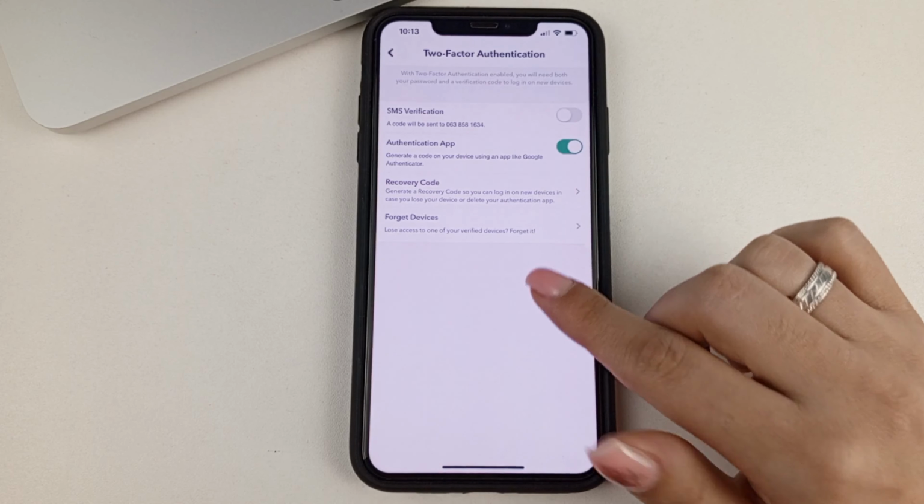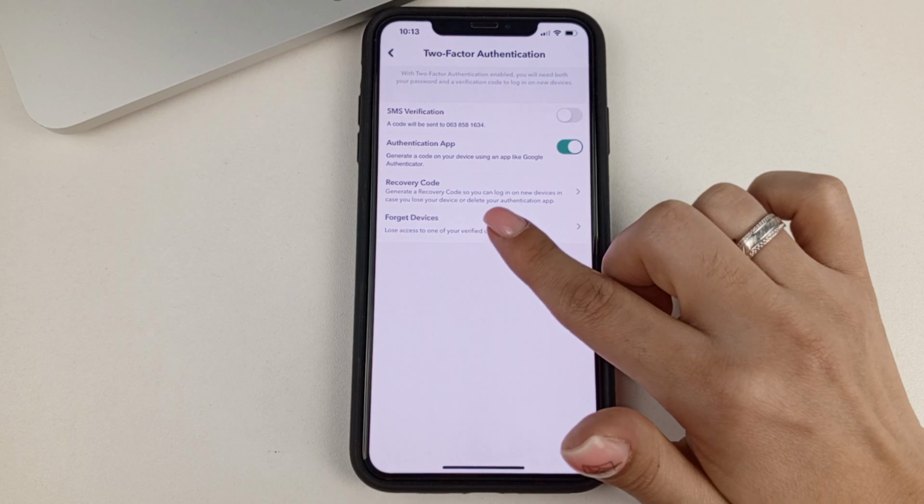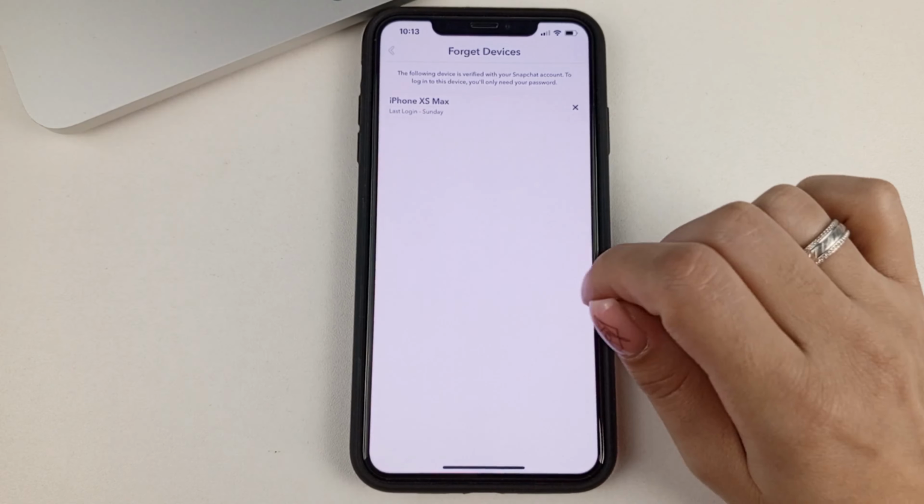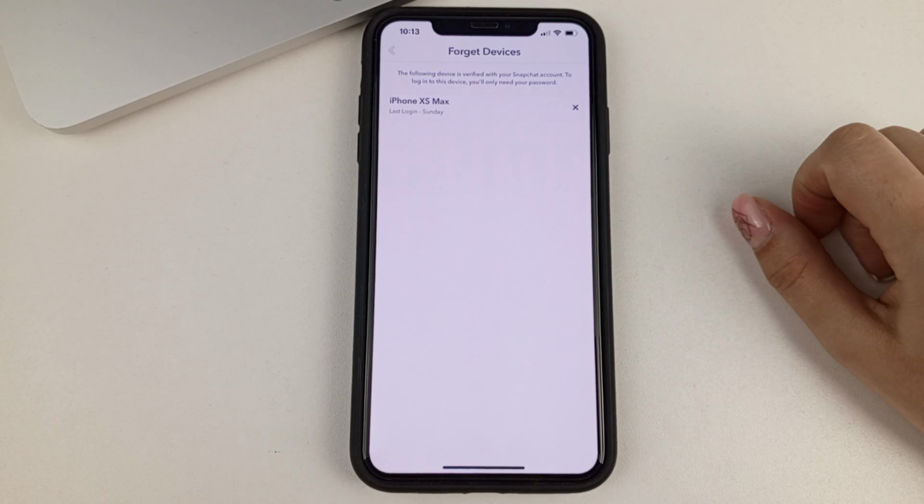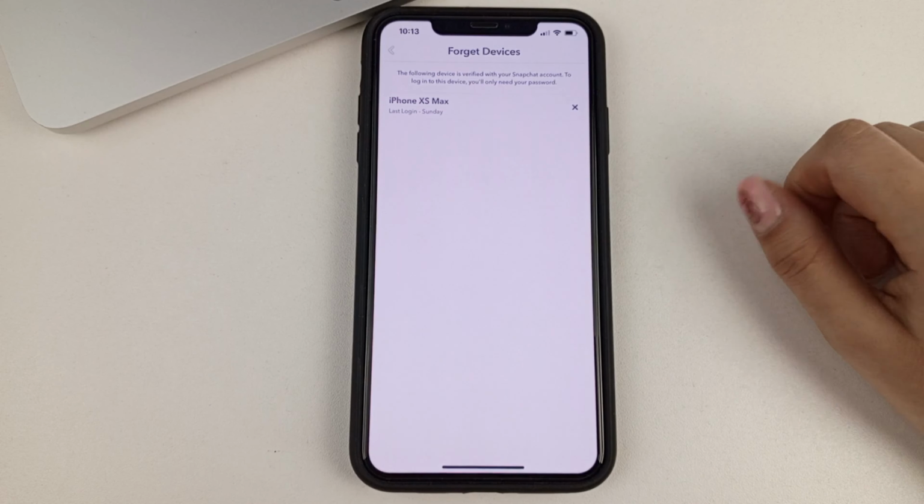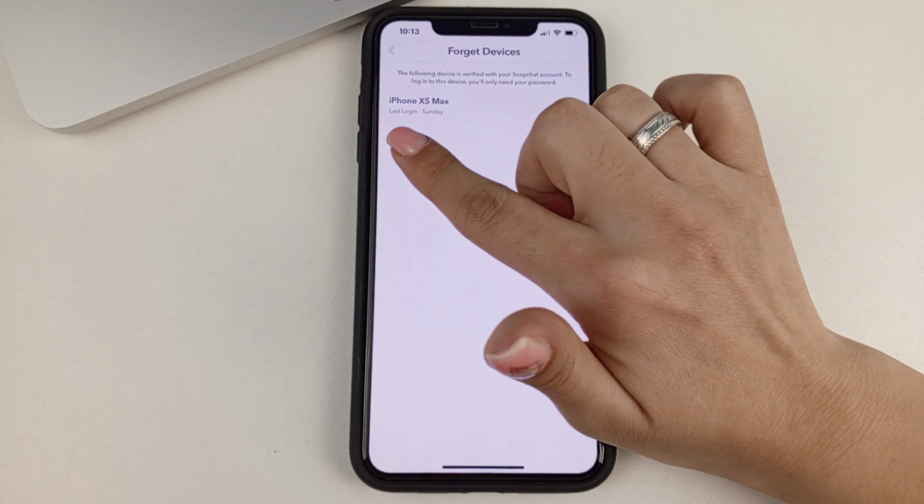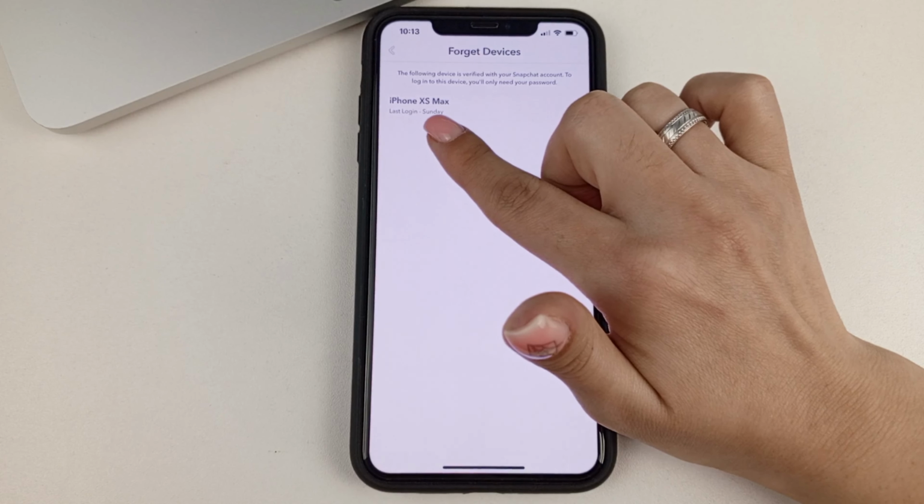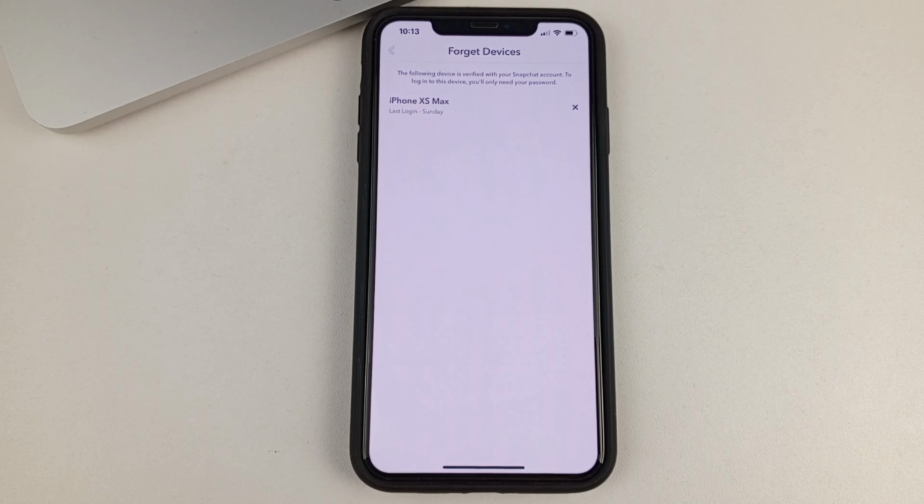Then we need to click on the last line for Get Devices. And here we'll see the information about the Snapchat app login. In my case, it's an iPhone 10. Then we will see the day and time when we logged into the app.